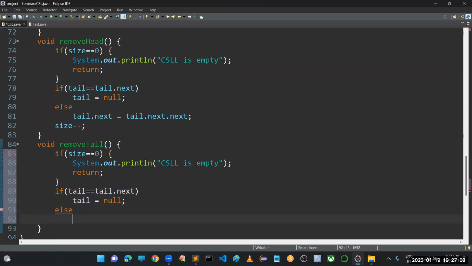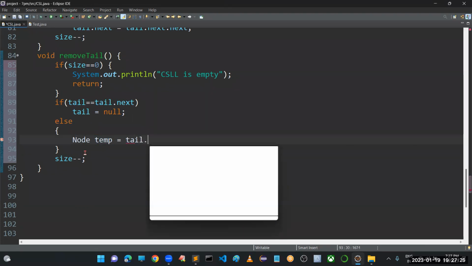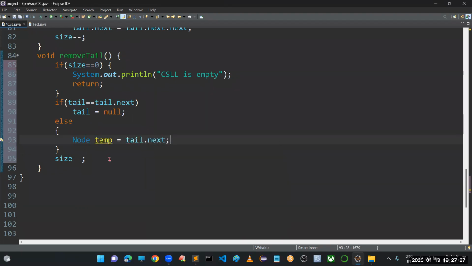Else, if it is not the case, here the scenario is going to happen. A very, very important case we have to handle. After this, we need to make size minus minus. What is this case? You need to take a temporary node. That temporary node is head, right? Here, how are we pointing head? Tail.next.